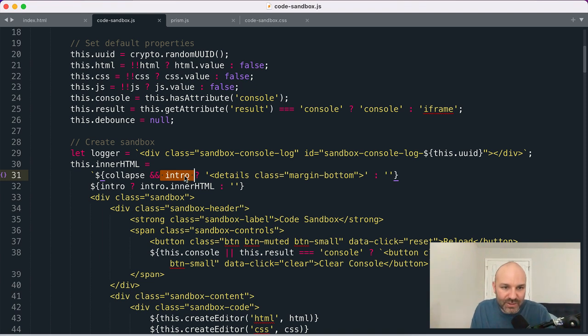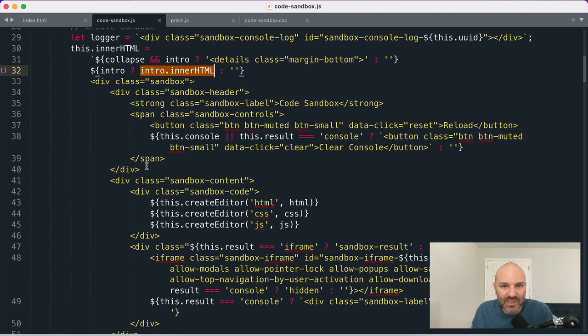It's important to have that intro because we need it as the summary to expand or collapse. If there's an intro, I am getting its content and displaying it. And then I'm creating the actual sandbox itself.